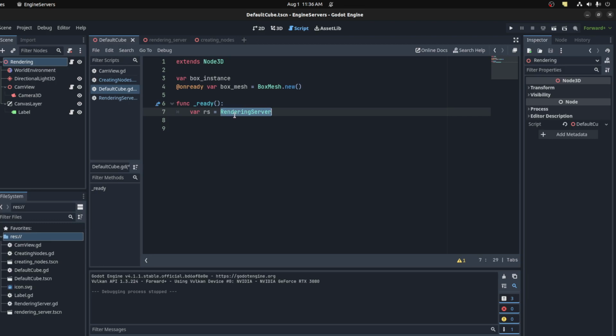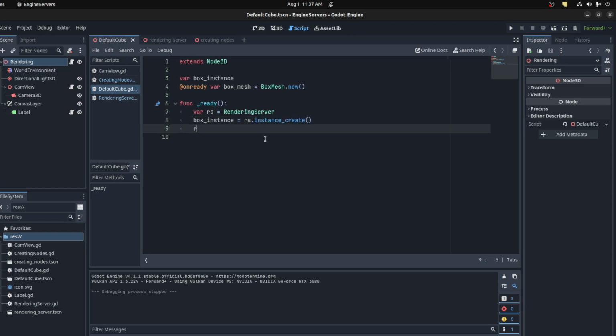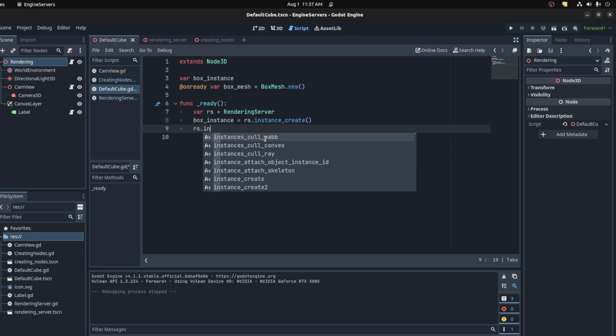Now we get the rendering server, and we can shorten it since it's a constant. We just put it into this value here, so we can just write RS instead of typing this each time, because you're going to do that a lot. Now we say rendering server instance create. Now we could say RS.instance. We have a bunch of different options here.